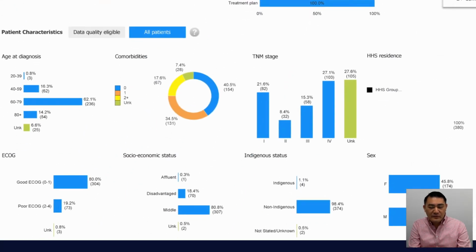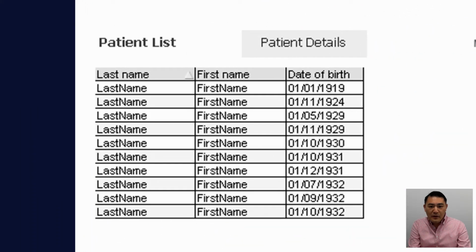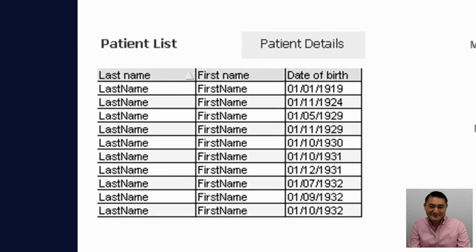Here we see an overview of baseline demographics including age, comorbidities, TNM staging, ECOG performance status, socioeconomic status, indigenous status, and residential area, which are all available instantly. On the left-hand side, you can easily access and even export patient data with pre-filled data fields directly populated from Cool. Now, how cool is that?